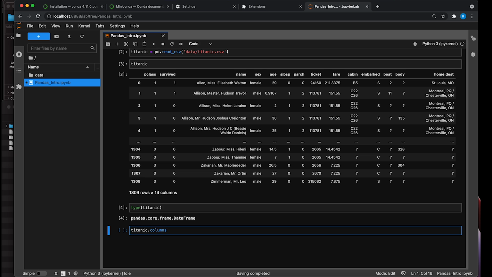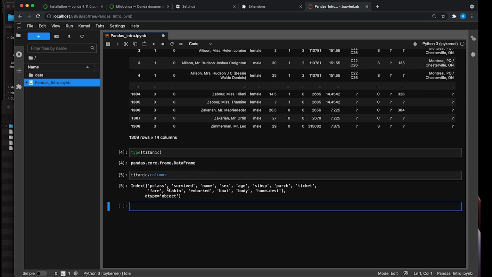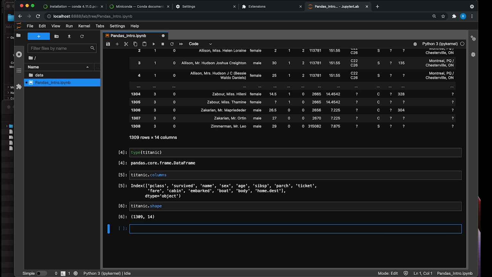Again, what I did was I wrote call and did a tab and complete this. So we have a list of those columns in here, the P class, survive, etc. All the stuff that we had in this file. Also, you notice that we had the number of the rows and columns. To get those numbers programmatically, we type in Titanic.shape, and it's going to give us the number of the rows and the columns.